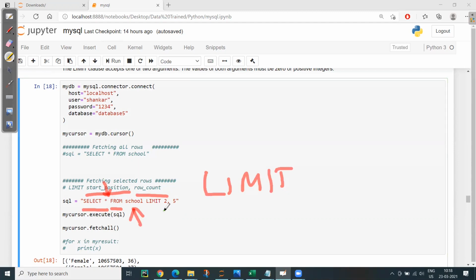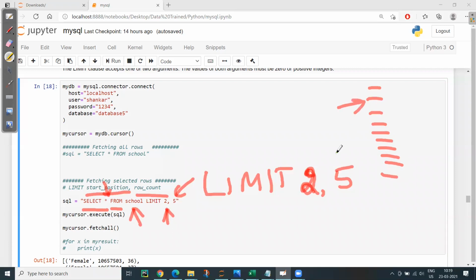If you write two integers, the first is the starting position, from which row you want to select. So I'm saying from the second row. The second integer says that from the second row, I need 5 rows. If you have 10 rows, 1, 2, 3, 4, 5, 6, 7, 8, 9, 10, you start from the second. After that, you count 5: 1, 2, 3, 4, 5. These rows I want. That is what it says.